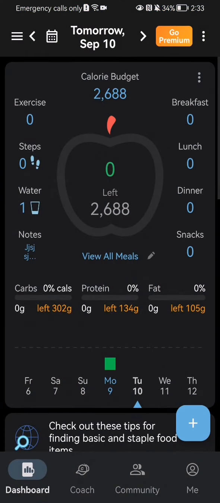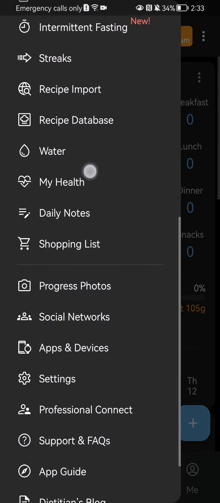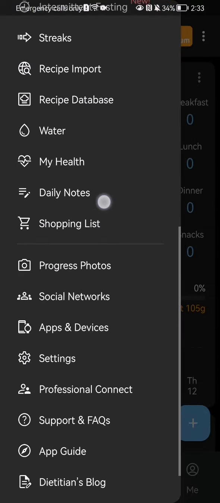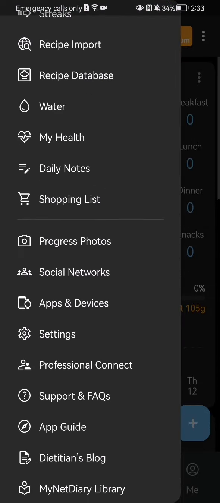Once you are done with that and you are in the home page, you should look at the top of your left corner and there you will see 3 lines. Press on it. And here in this page you should just scroll down a little bit, which I already did, and you will find here the shopping list option.